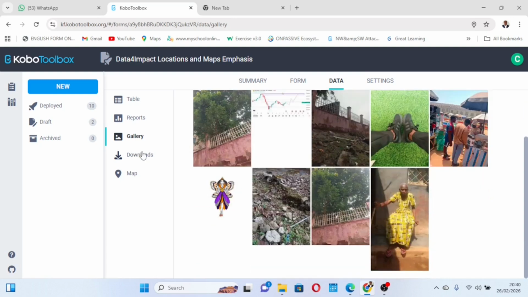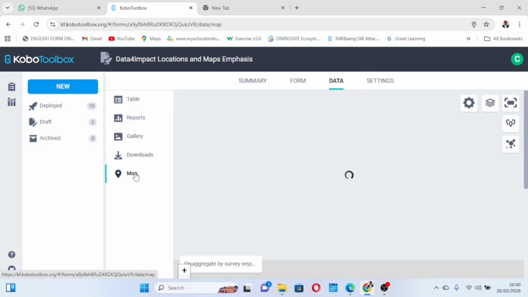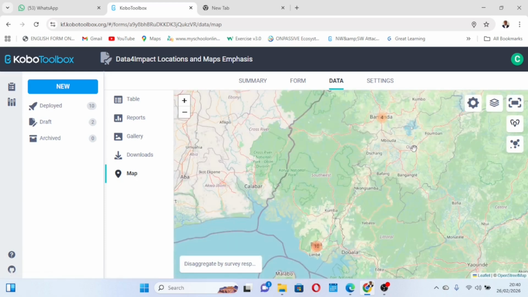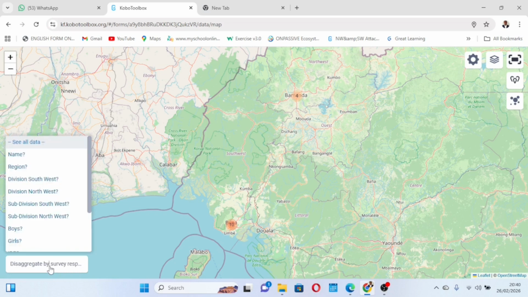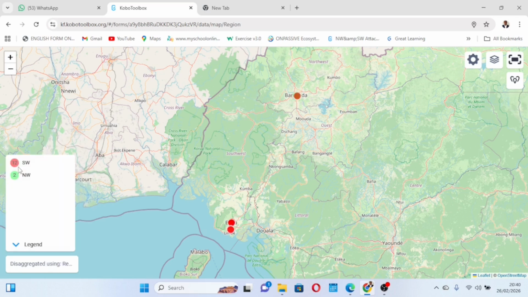And then also when we go now to maps, this is where we have our key concern. Now I'll just go around maps here, go to this option here, toggle the screen, and I make it bigger like this. So right now it's bigger. If I go down here with my mouse and I click, I would find the disaggregate by survey response. I want us to select the region. I'll click the region, and you see that two of the regions appear here. So it shows Southwest and Northwest. It shows that 12 submissions were done in Southwest. These are the 12 submissions.